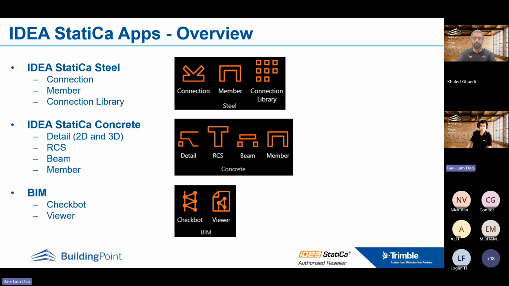When you open IDEA StatiCa, you notice that there's three apps grouped into three modules: steel, concrete, and BIM. On the steel side of things, I'm sure many of you are already familiar with. We have the connection app, which is used to analyze steel-to-steel joints and base plates. But we also have the member app, which is designed for stability-sensitive members, and the connection library as well, which is a free cloud-based tool with over 1 million ready-to-use templates on the steel side.